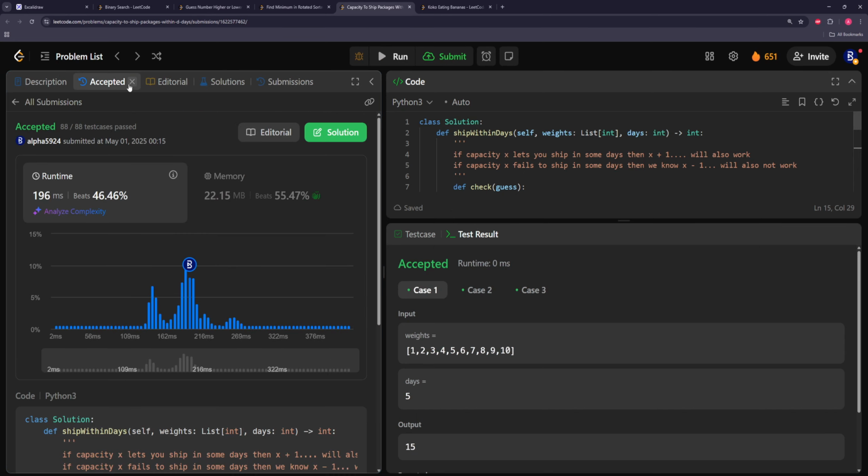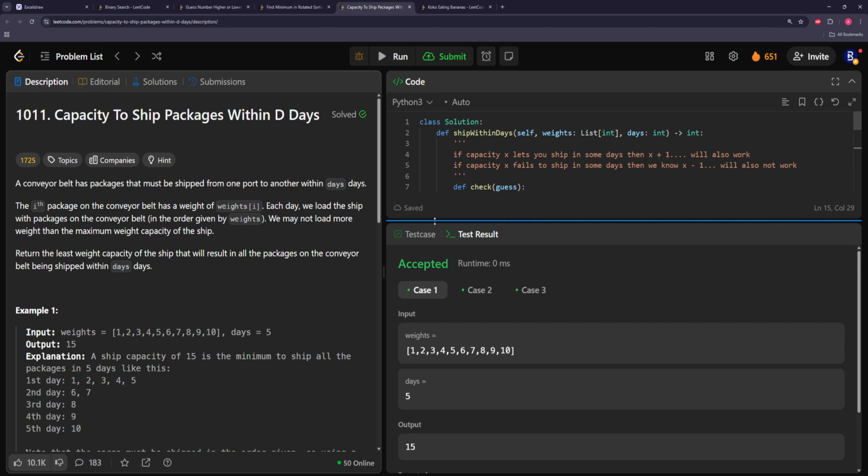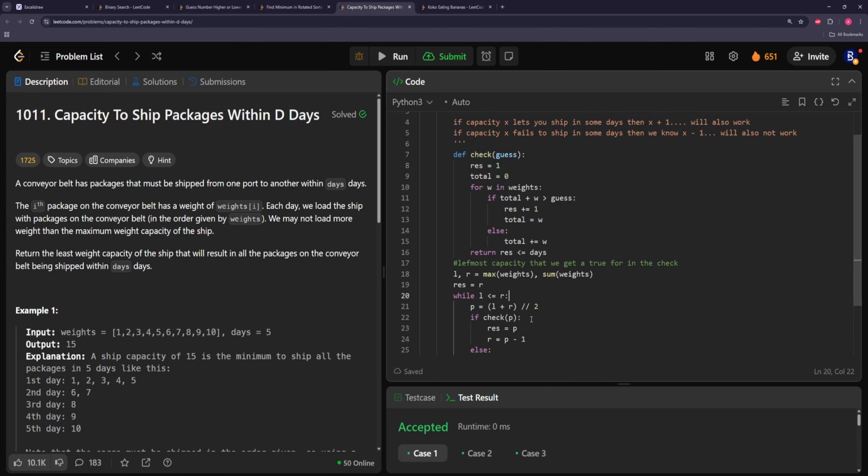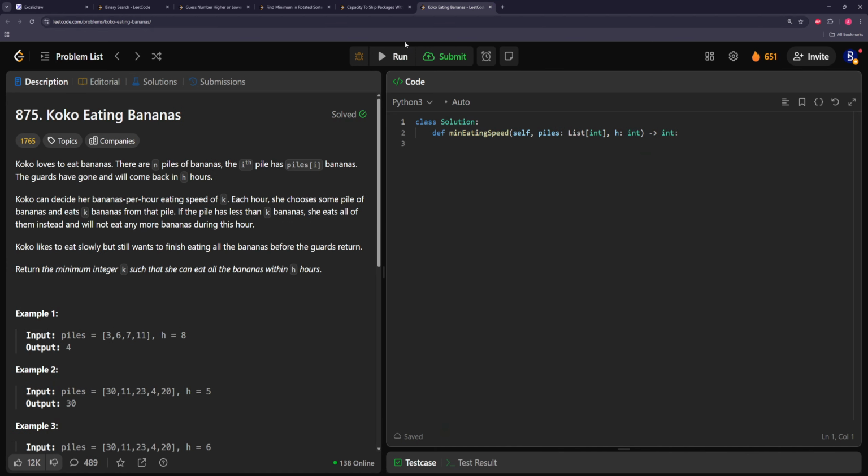So hopefully this one makes sense. This one's a little bit unintuitive when you first see it. Like, oh, I can actually binary search on things that aren't a sorted array. But now that you have, you can use this for other problems. So this next one is very similar.